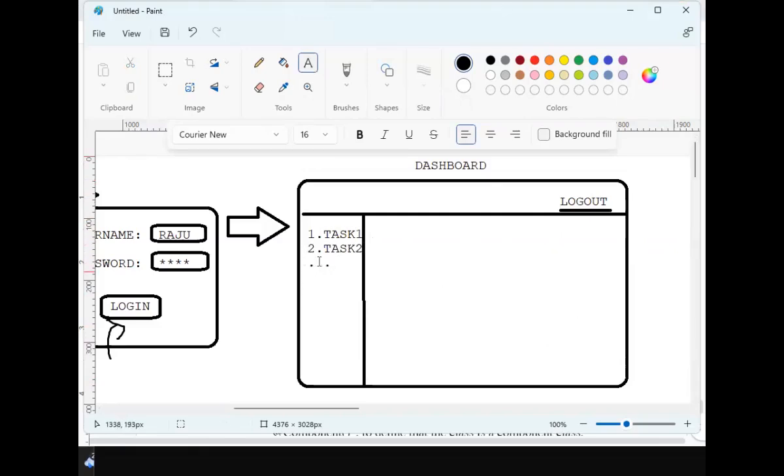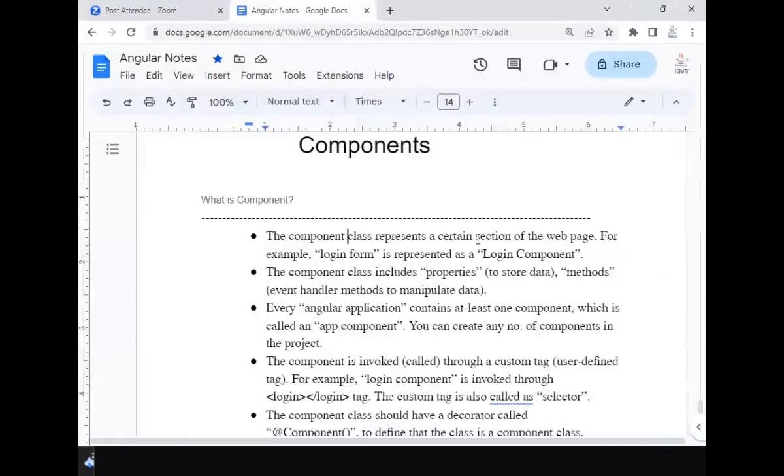So what I can do here now, I can also create the submodules, like some components of the dashboard, subcomponents of the dashboard. Whatever components I'm creating which are related to the dashboard, which are under the dashboard, and the dashboard is under what? App component. Are you understanding, guys? So in short, the component class represents a section of the web page. For example, a login form. If you create a login form, it will act like one login component.